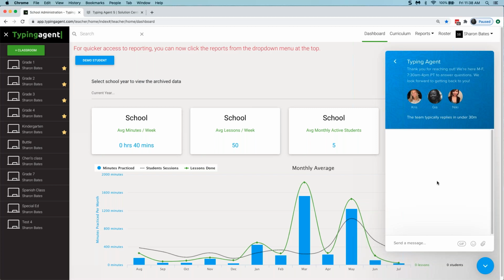And if something's going awry, always take a screenshot and attach that screenshot to the message so we have an exact idea of where to troubleshoot. And you can even copy the URL, exactly where you're having the problem, and put it in this message area, and attach that file and send it to us, and we will get that.